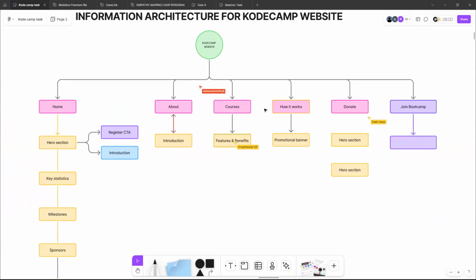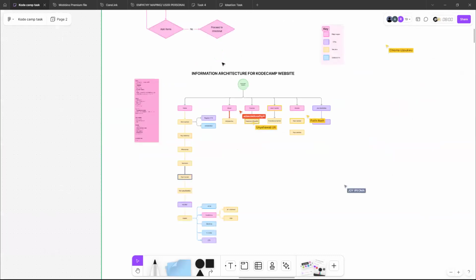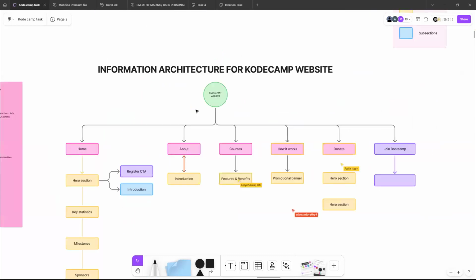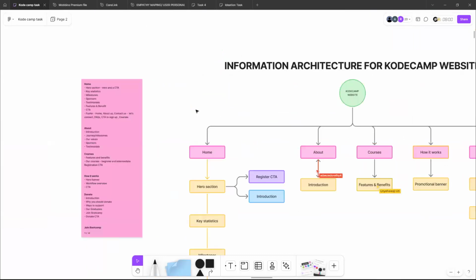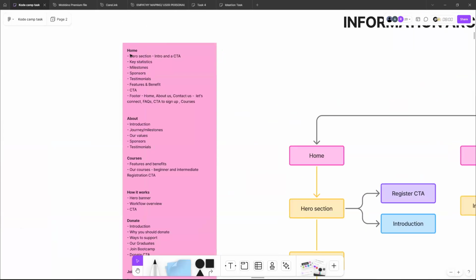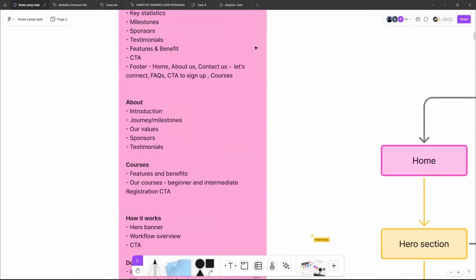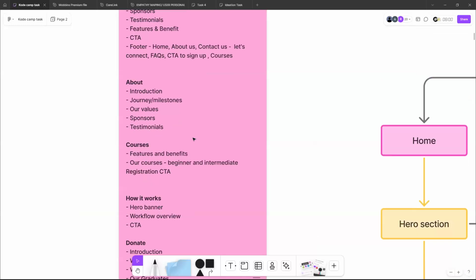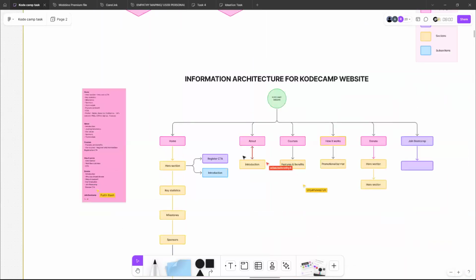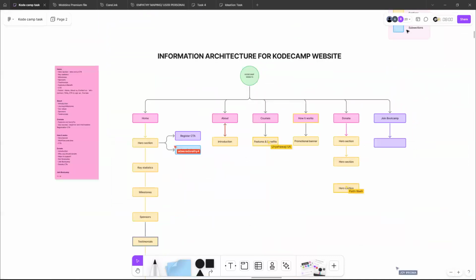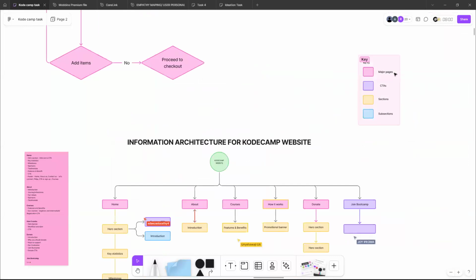Okay, so what we are doing is that at our last class, we started creating the information architecture for the KodeCamp website. So we analyzed the website and we got this content inventory. This is how the website is structured. So now we are creating the information architecture. As in our last class, we created the keys. So these are the keys.